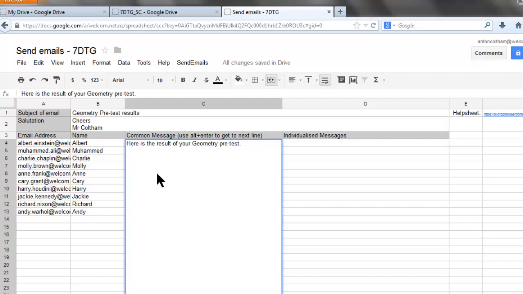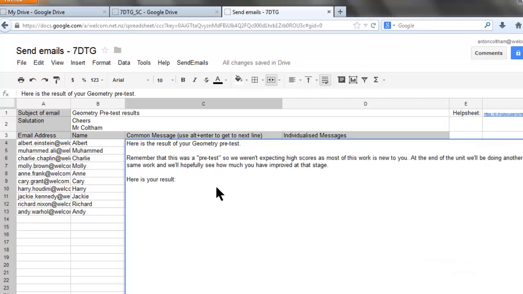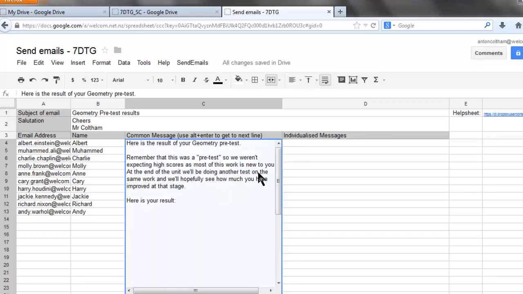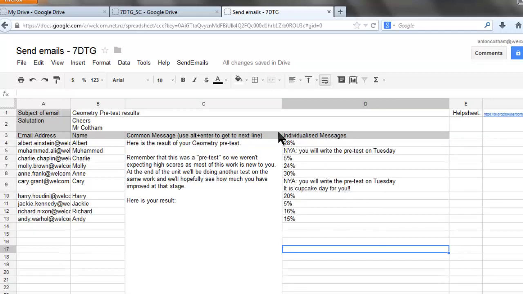And we'll finish the message here. Then at the end of the message, don't leave any extra space. The script will allow for that. On the individual messages, type the individual messages to the students or the results.